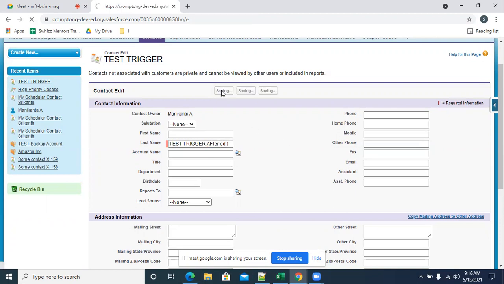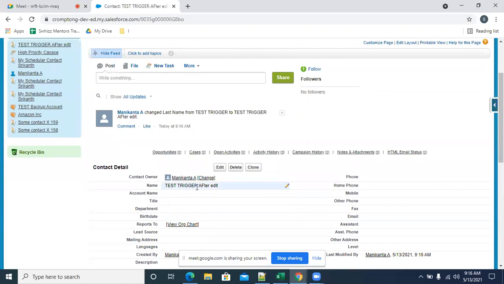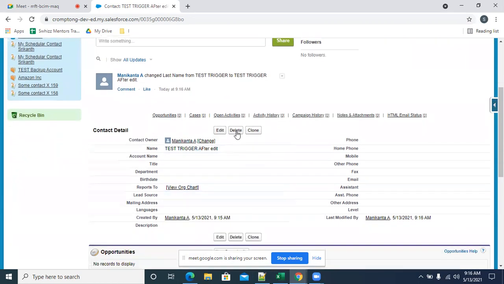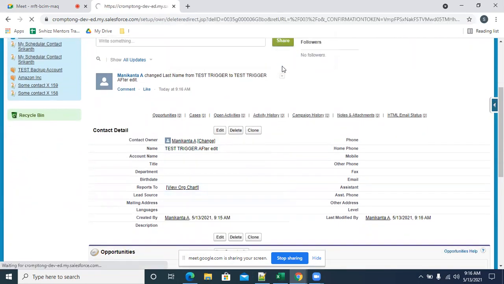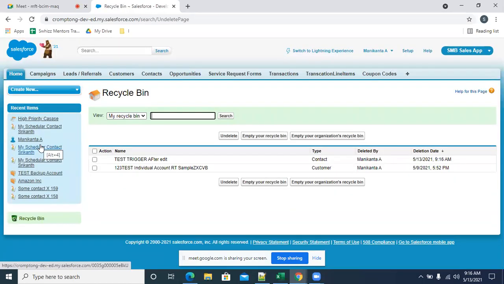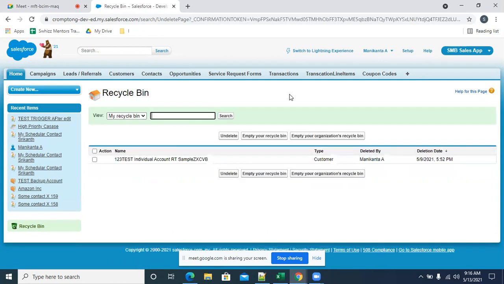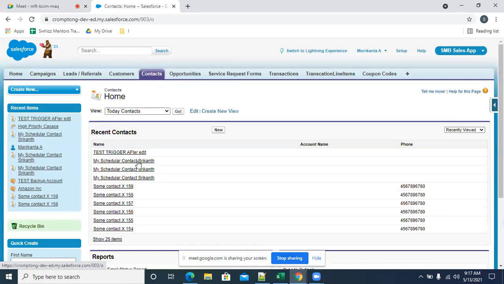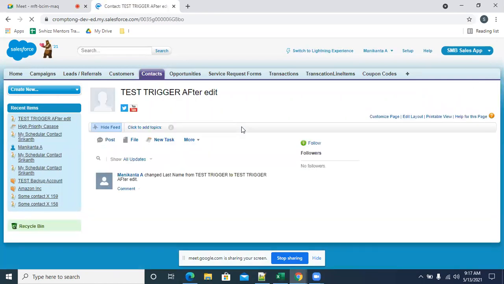See, I changed the record. That means I edited the record. I inserted the record. I edited the record. I just clicked on the delete button. That means the record has been deleted and it is there inside the recycle bin. This is the record which I deleted. That means I inserted, updated, deleted. Now what I can do, I select this record and click on undelete. That means the record has been undeleted. That means it is restored. The record is not newly created, it is restored.